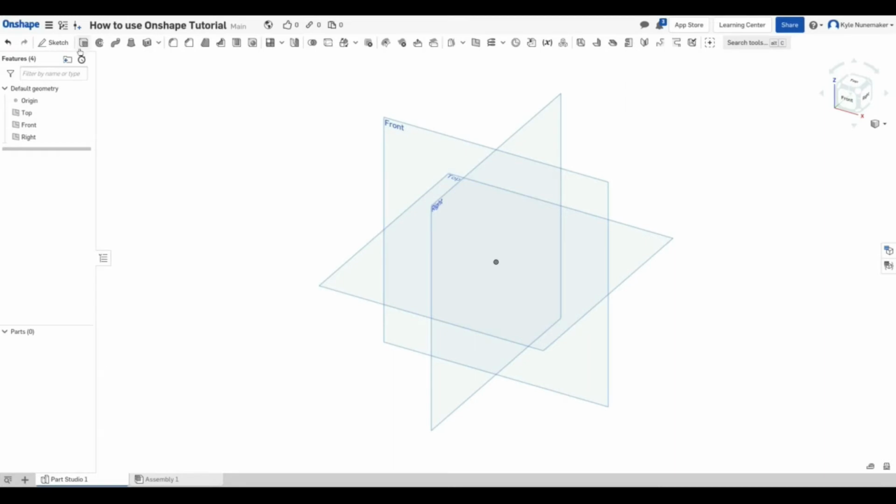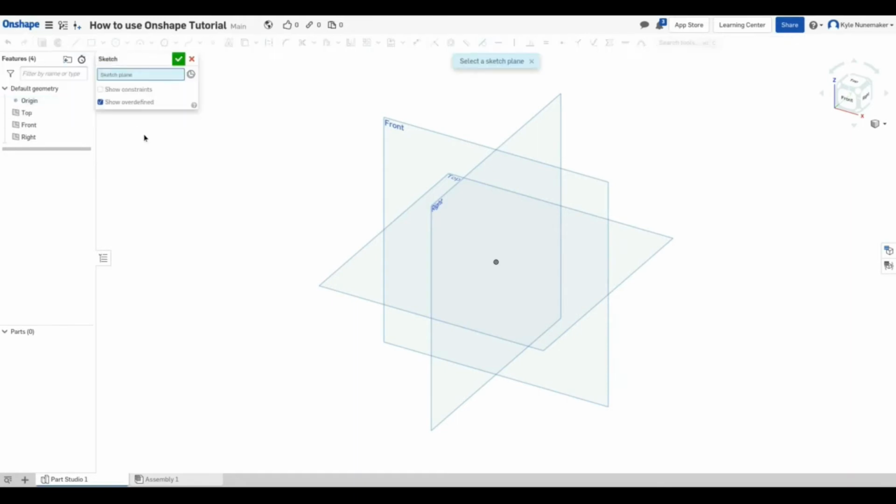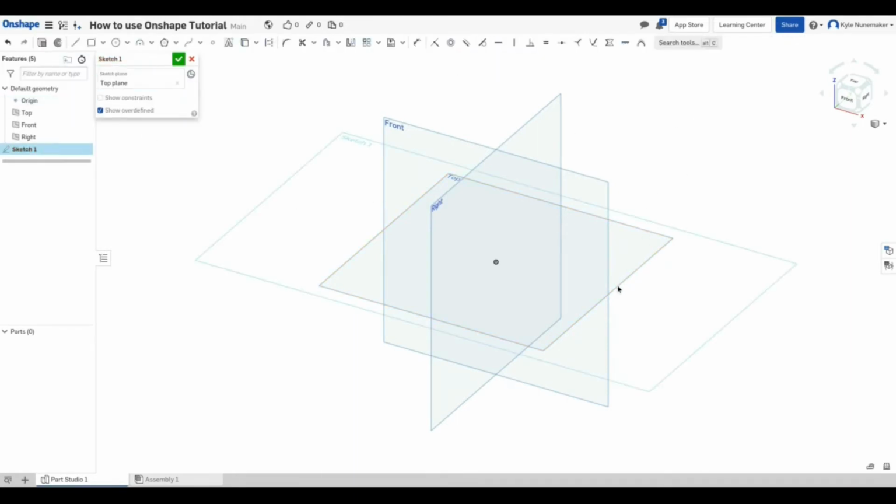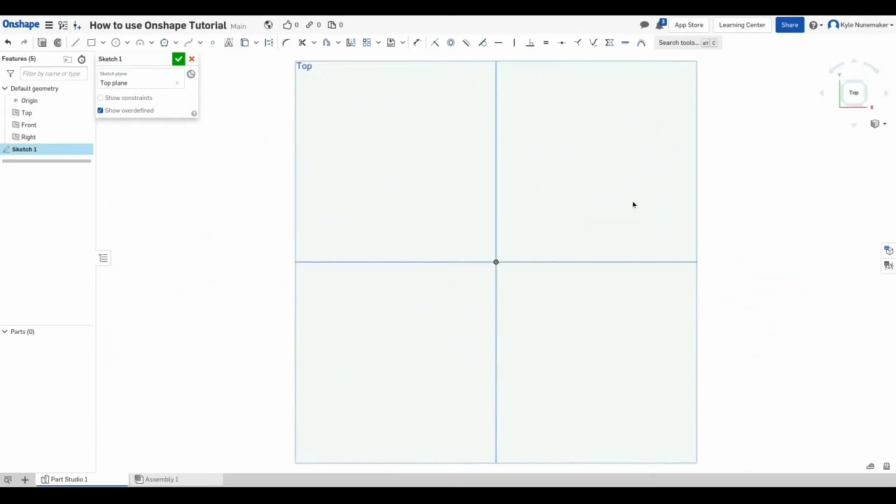So we're going to start with a sketch. In order to create a sketch, you can either use the hotkey Shift S, or you can just click sketch up here. We're going to do it on the top plane. You can click the top plane and it'll highlight yellow. Then I click the top thing in the view cube to get all the way to the top.